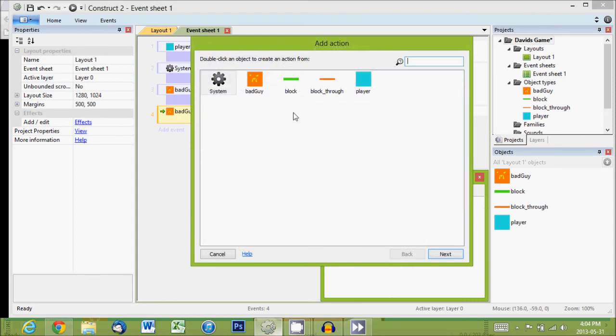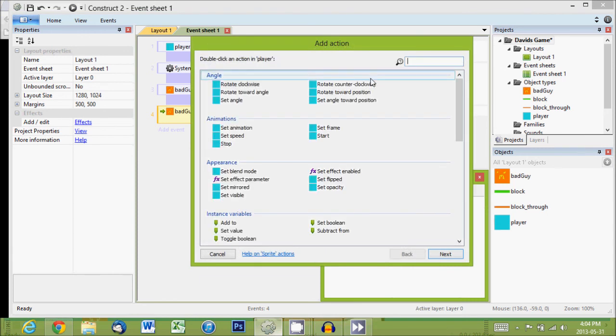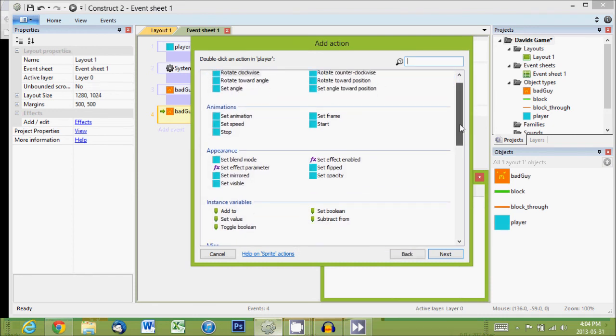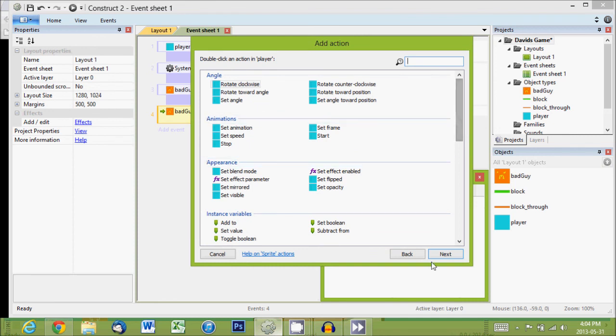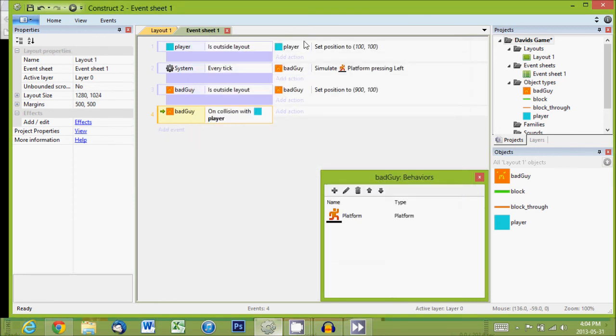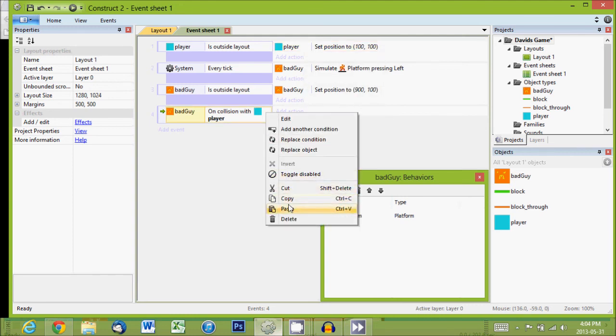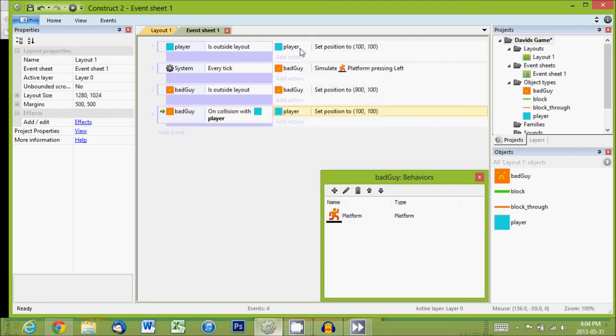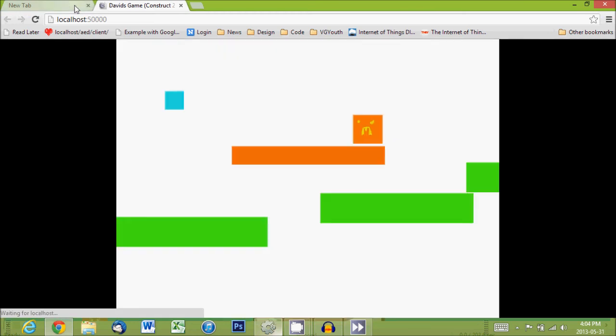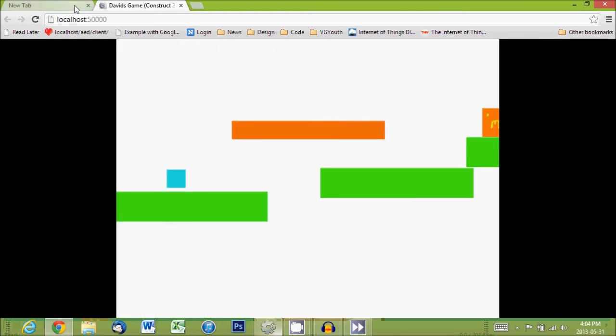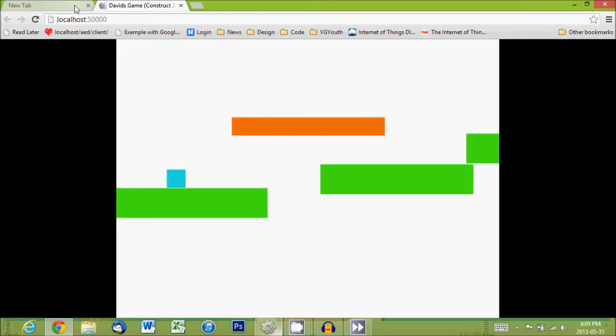Well, we could do two things. We could make the bad guy disappear, or we could make our good guy disappear. So let's send our good guy back to the beginning whenever he dies. So copy that and we'll paste it here. Because if they're outside the layout, we want to send them back to the beginning, or if they collide with the bad guy, we're sending them back to the beginning. So now if we run this, oh, it sends me back, and it sends me back, and it sends me back. And if I avoid them, there we go.